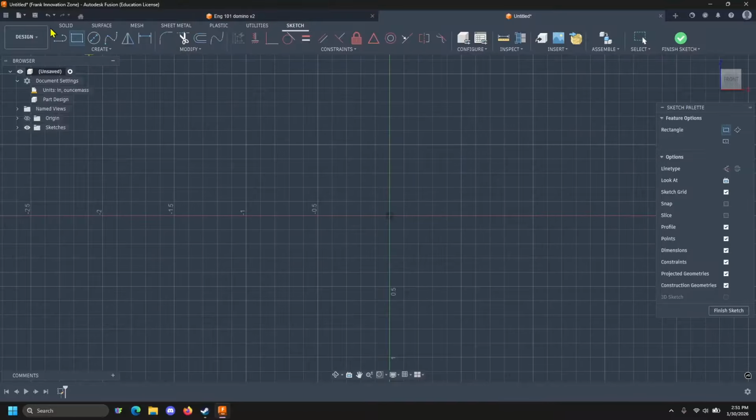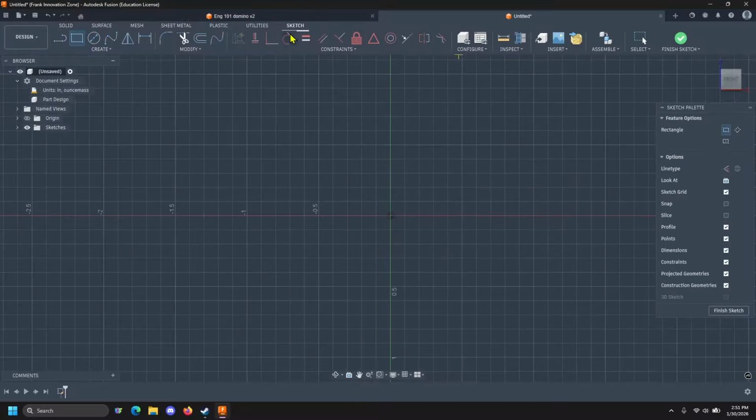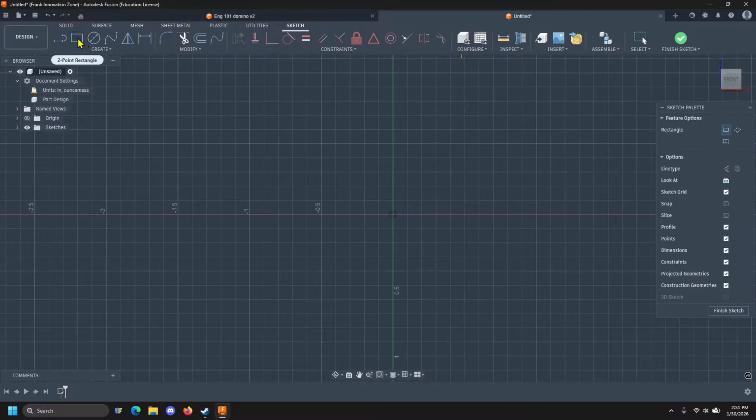So I should briefly mention, we're in the sketch menu here. So this is very similar to earlier. You create your 2D objects here. You can do some small changes to them using these modify tabs. And then you can relate them to other things in your sketch by using these constraints. And we'll go over these a little bit more later. But for now, we're going to select this rectangle option.